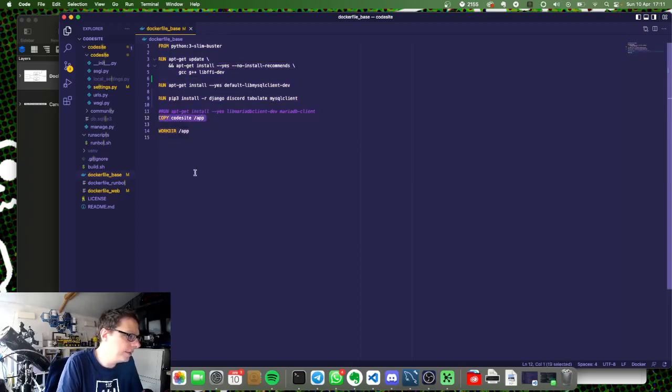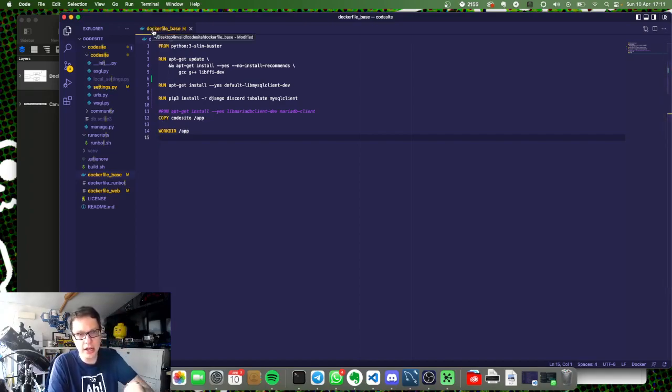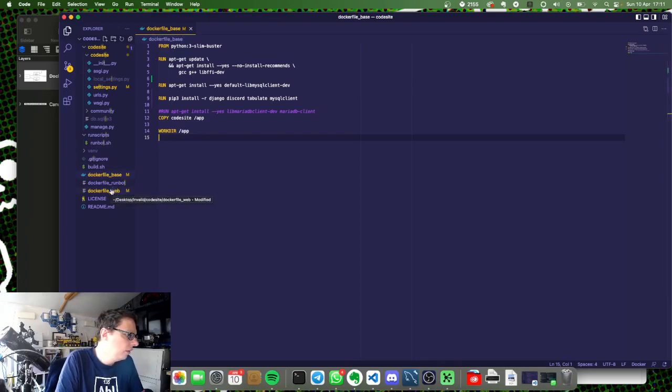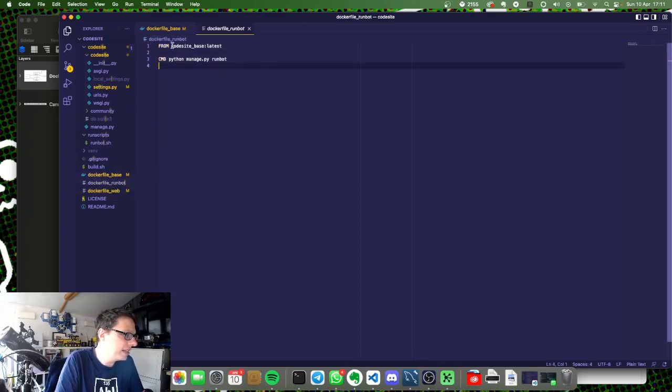And then I copy my code in and I set my work directory. So I'm having /app as my working folder. And there's no run. That's it. This is the Dockerfile base. Now you may notice it's not going to say Dockerfile because it's got its own name. What I then have is another Dockerfile, which basically says from code site base.